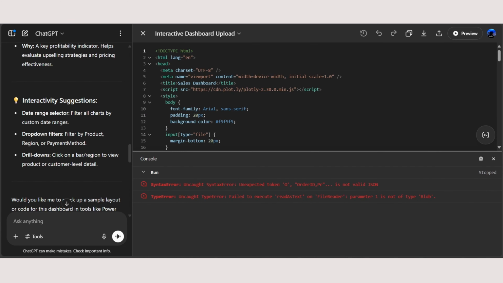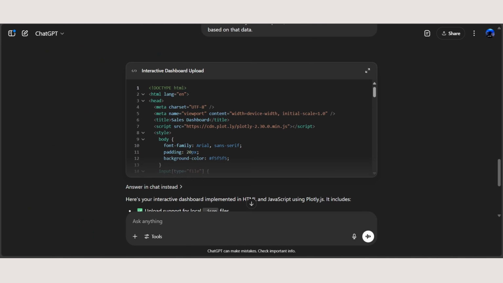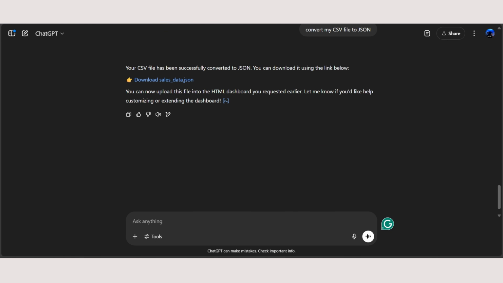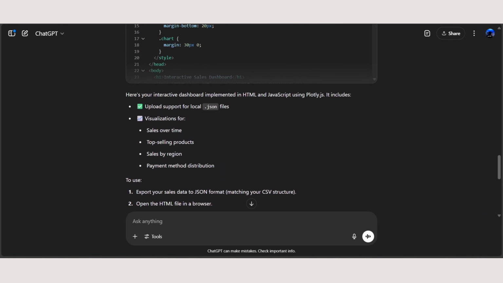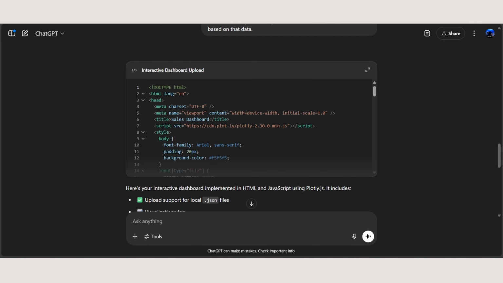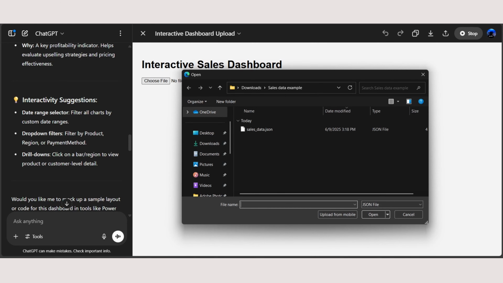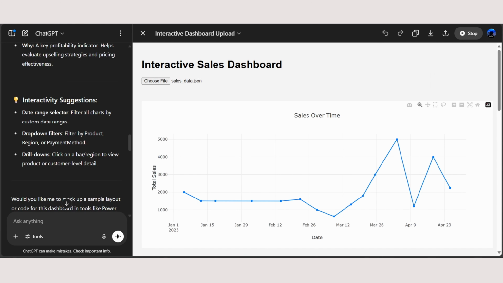Now, what you want to do is convert your CSV file into a JSON file. You can also ask ChatGPT to do this. And the reason why we choose JSON is because JSON provides the best dashboard visual. So you can ask ChatGPT to convert my CSV file to JSON. Awesome. Now, as you can see, ChatGPT has done that. Download your sales data. Now going back to my code right here, you can open Canvas, click preview once more and try this once again. Choose file, my sales data.json, and there you go.